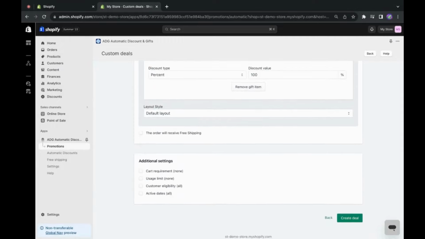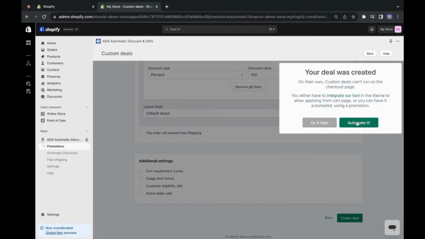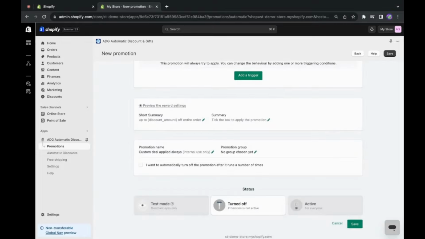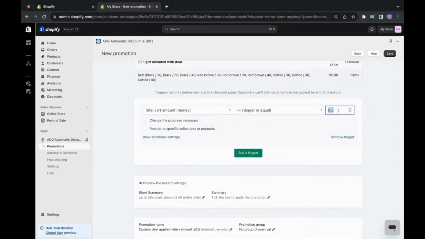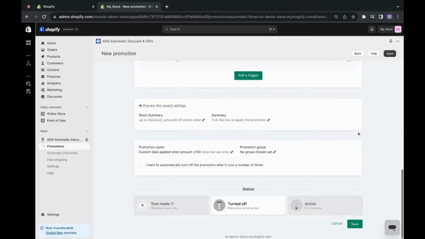After you've completed the setup, just click on Create Deal and then select Automate It. This way, the promotion will be automatically applied to your customers' orders when they check out. Once you've saved the settings, we'll add a trigger, which is a minimum amount that customers need to spend before they can enjoy the offer.